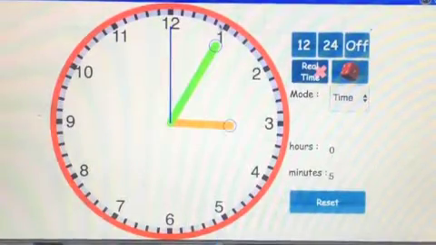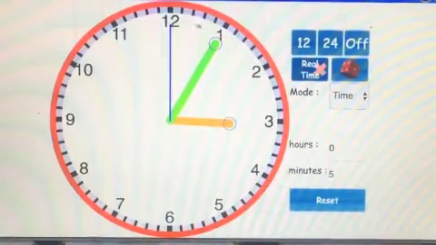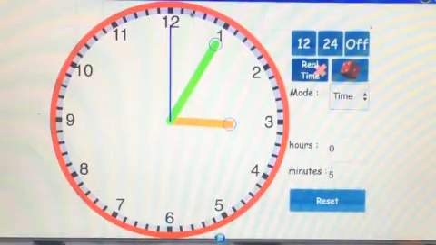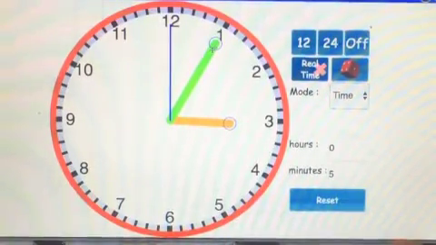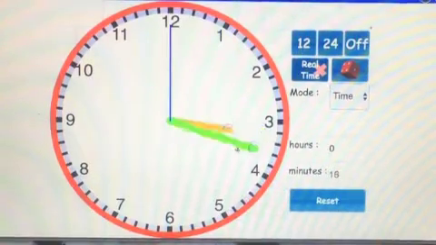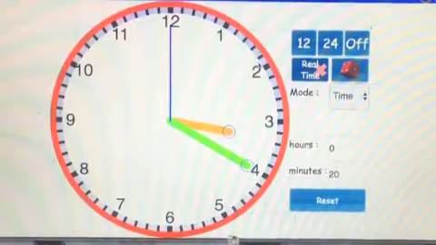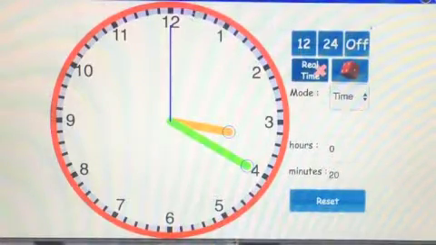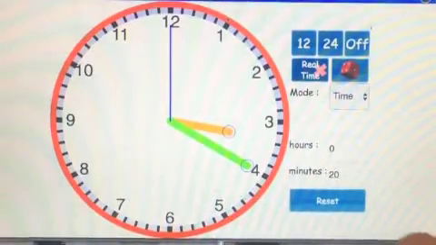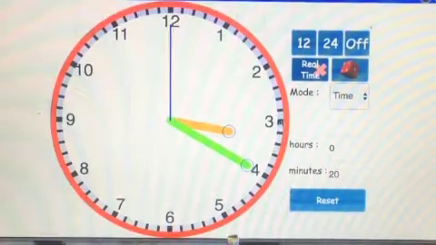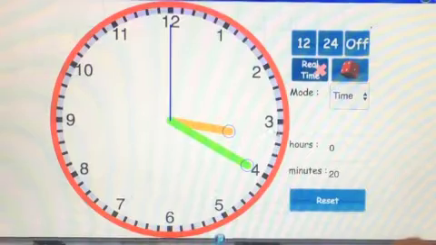Alright, so what we can do here as well is see how between each of these numbers there are 5 strokes. That's 1, 2, 3, 4, 5. So that's 5 minutes past 3. But if we bring it down here, it's a little bit hard to count all the lines straight away. Because we know that there are 5 strokes between each number, we can just count by 5s. So that's 5 minutes, 10 minutes, 15 minutes, and that's 20 minutes. So this is 20 minutes past 3.